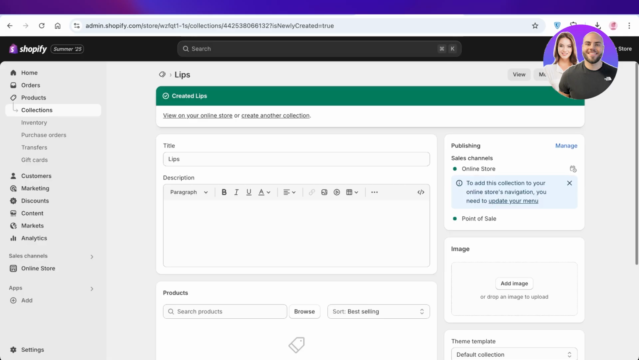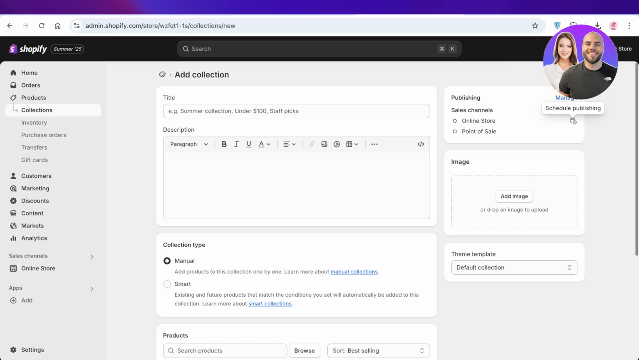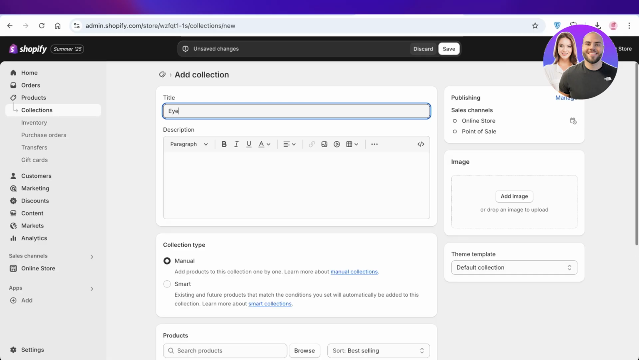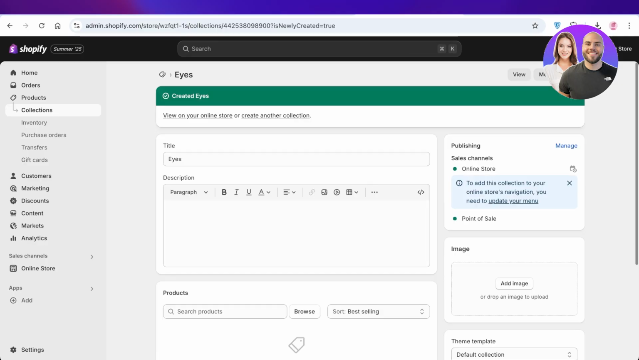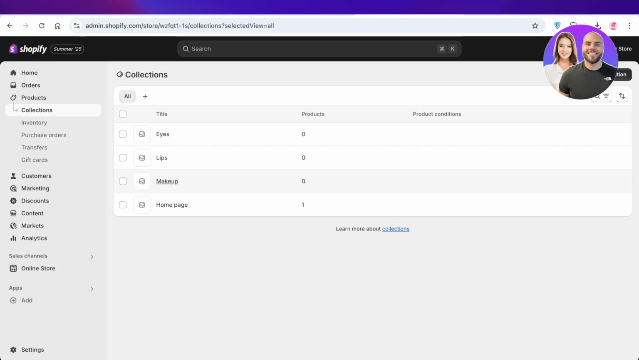So I'm going to go into Collections again and then click on Add, and then I'm going to add a separate one called Eyes. And these are going to be my two sub-collection items under the collection called Makeup. Now you might say, hey, I added all of these as collections. Well, don't worry, I'll show you guys how we're going to be separating them.